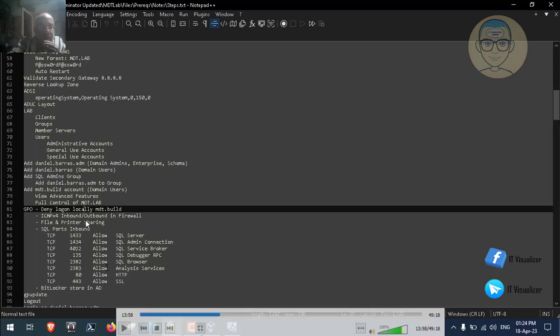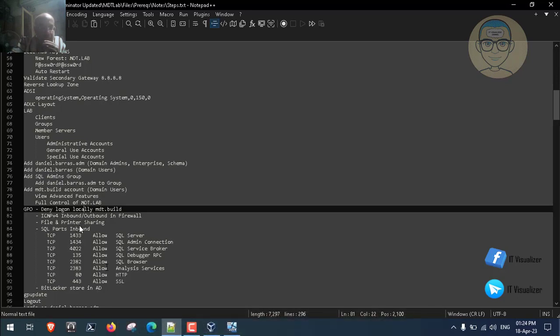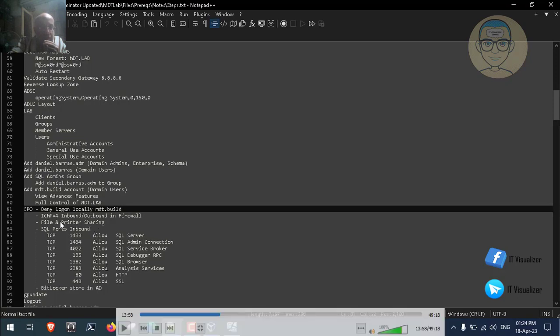And then we should enable file and print sharing. This should be done on all of the domain, not only on the file server. I have done this in my environment. So this should also be allowed. I think maybe inbound only, not outbound.